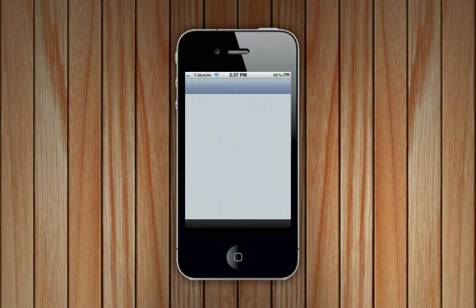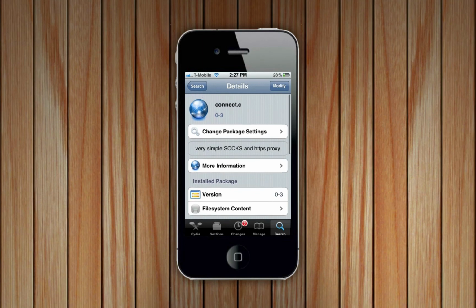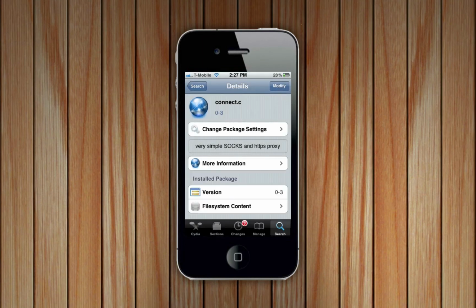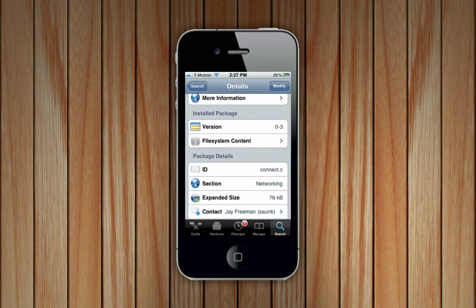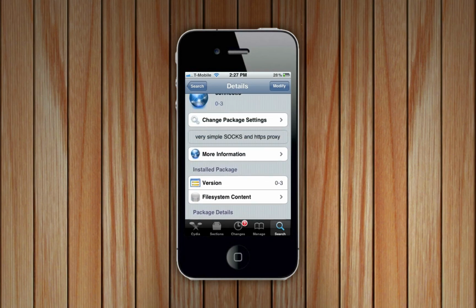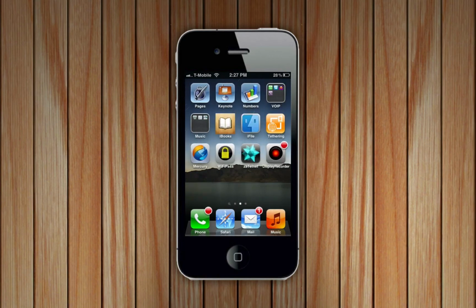Once that's configured and set up, we're going to need to put the stuff on your iPhone that you're going to need. The first package you're going to need is connect.c. You can find that in Cydia. It's part of the default repos. You don't need to add anything to your sources. Just install that, connect.c, and that will allow you to use the HTTP proxy server.